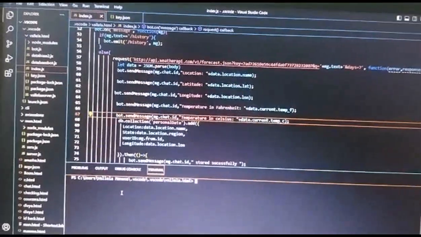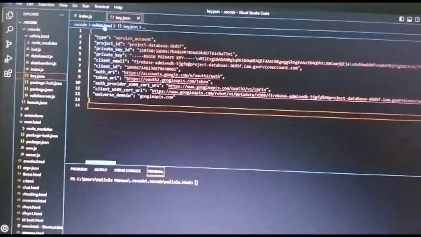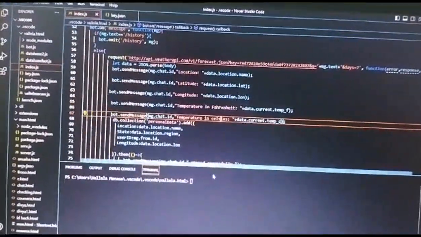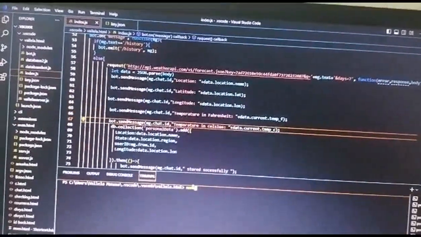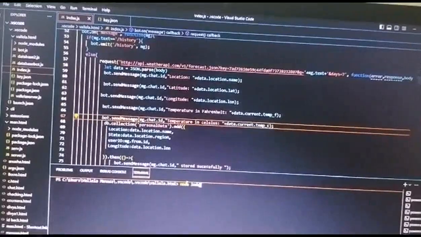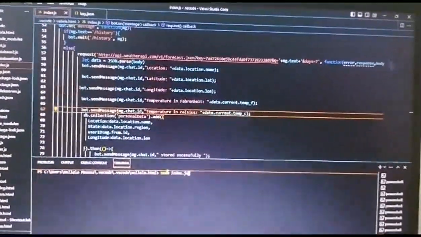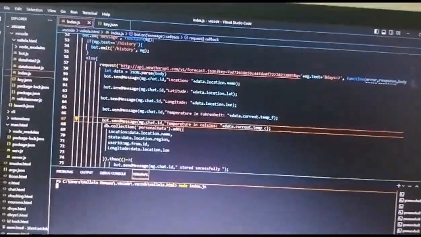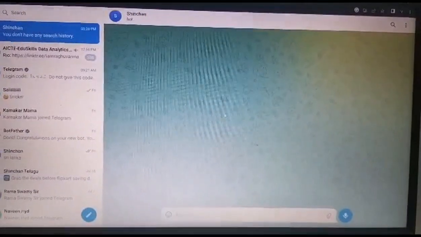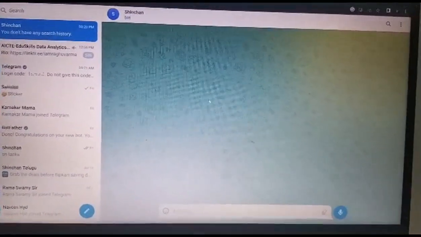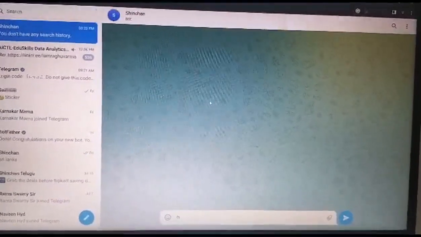Now let us execute our code. This is our index.js file and this is our key.json file, and now let us compile our code. For this we have to type node index.js. After compiling, let us go to our Telegram chatbot. This is my Telegram chatbot, which is named Shinchan. Now let us type history. Let us check what it displays.